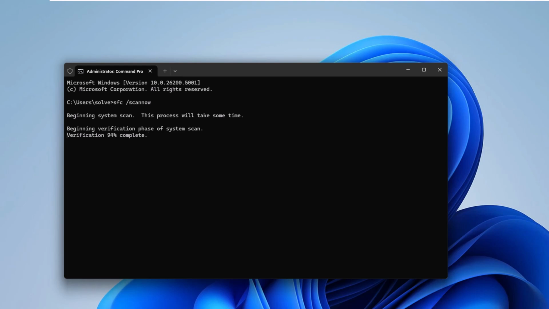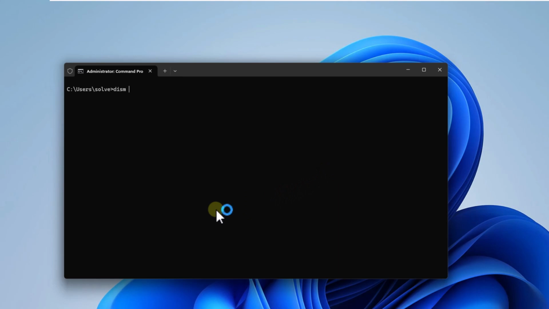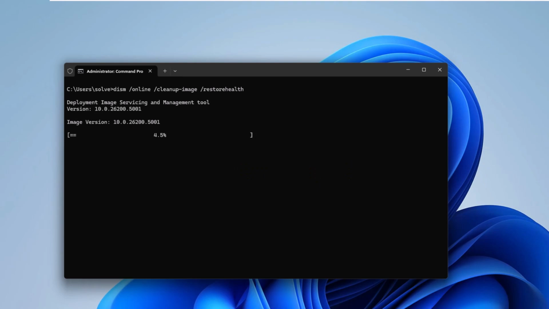When the analysis is finished, confirm if there are errors. After that, restore the system image with the on-screen command. Wait for the scan and restore to complete.